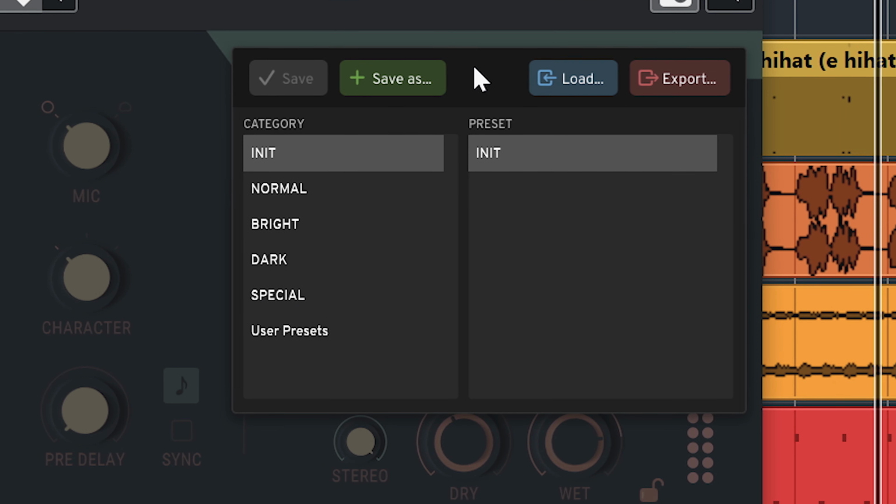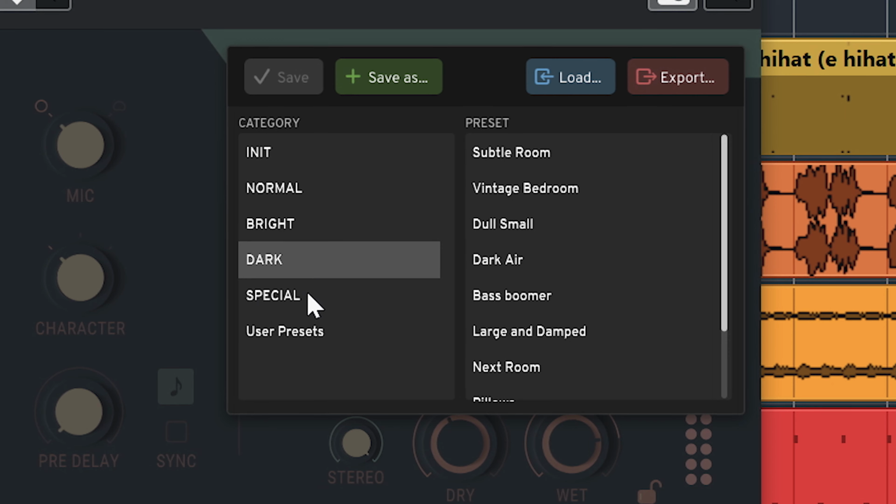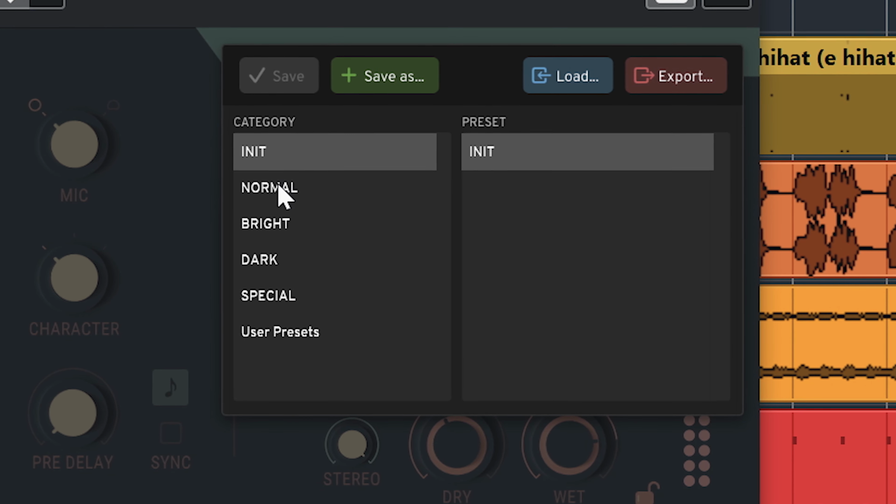The plugin offers a bunch of presets which are put nicely in their own sound categories, but I find this plugin so simple and straightforward to use that I don't think you will be using these presets that often.